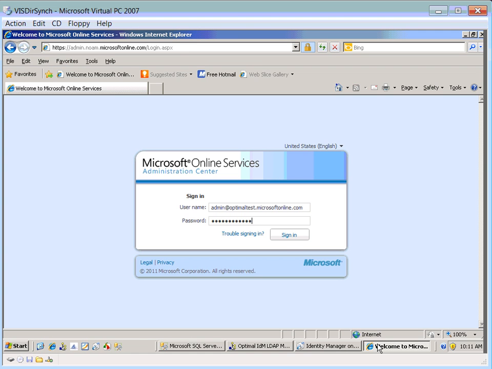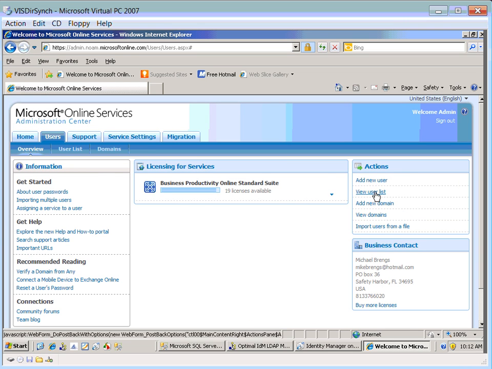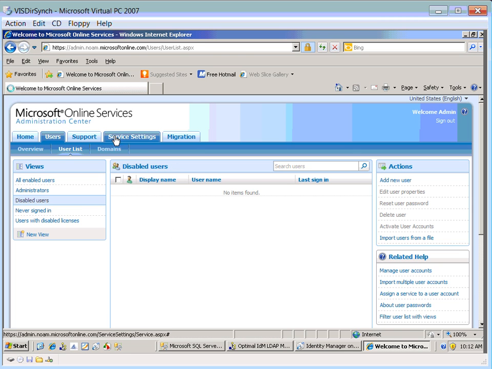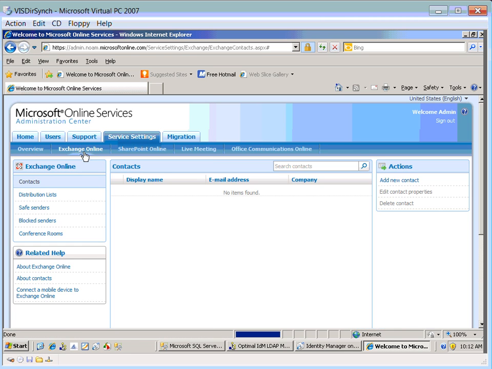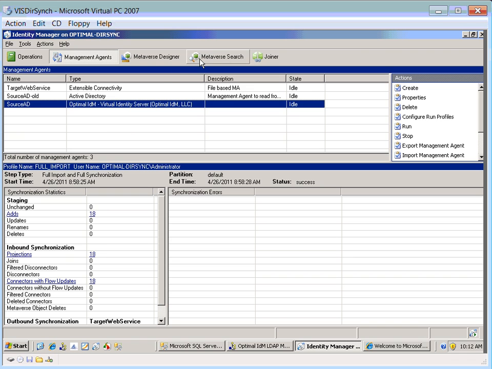So now that we've cleansed, aggregated, correlated it, let's look at it through ILM first. Well, actually, I'll first go into the cloud. Let me go ahead and log in here just so that you can see that there's no users out here. So this is my admin account, and this is a live BPOS account. And if I go to View Users List, Disabled Users, there's no users out there. Same thing if I go to Service Settings, Exchange Online, Distribution Lists, no distribution lists. So clean cloud.